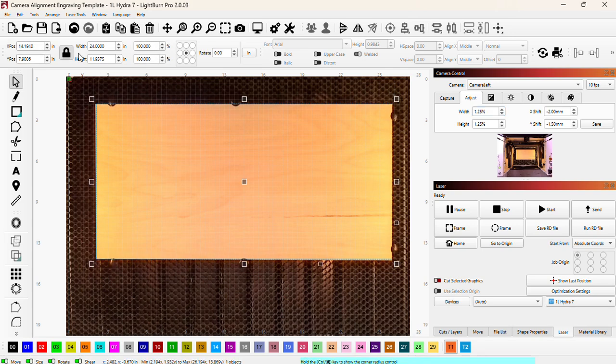So now when I click on this, it tells me that it's 24 by 11 and 7/8. Actually, you know what? I think it was 11 and 15/16. My apologies. So when I do that, now it lines up perfectly with my workpiece. And then when I frame it, everything's great.